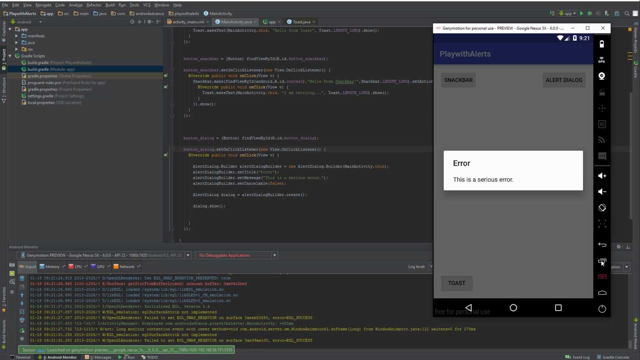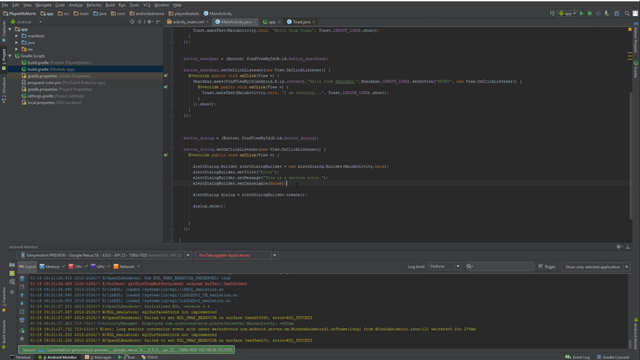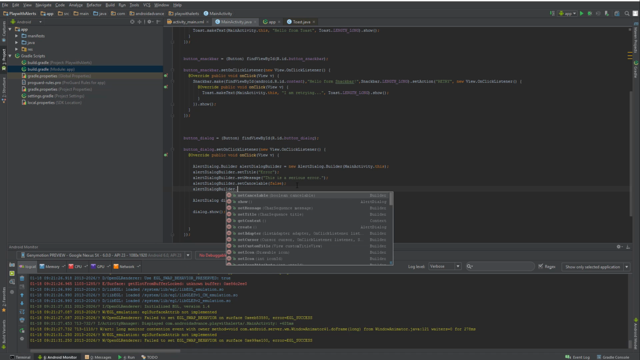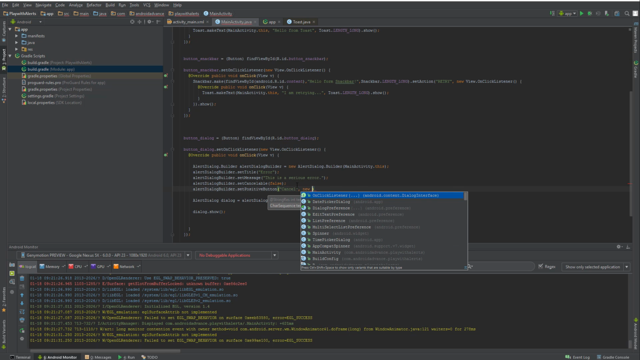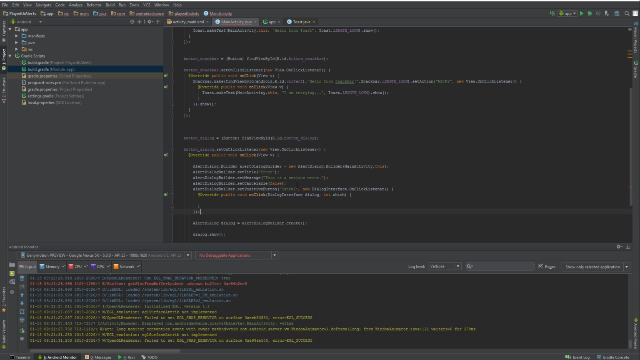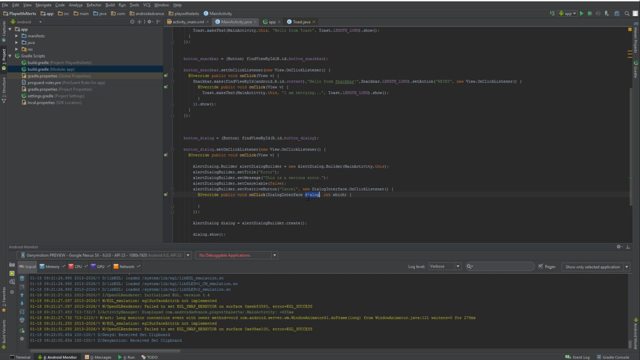Now we created it, but the user can't dismiss it, so we would probably want to add a button here. We do it like this: set positive button. Let's add a cancel. Let's create a new on-click listener here too, and here you just call dialog dismiss. Let's say, close.